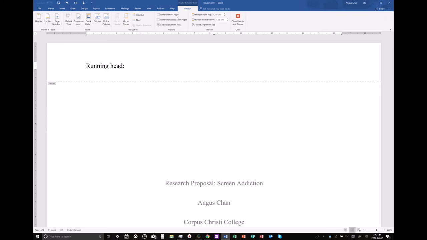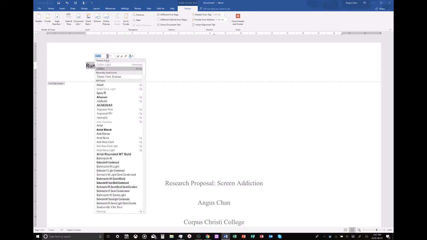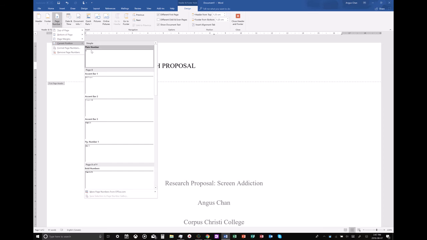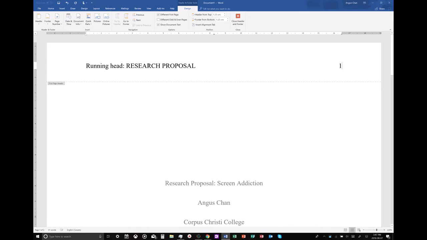And you can click design and make sure to click different first page. And then you've got Duffy and Mandel. You can type it again, and notice if you type it again, it's gone. So tap 3 times, select the font again, running head, and size 12, done. Running head, and then in caps, research proposal. There you go. And then you press tab twice to move to the right, insert page number, use current position, and it's the plain number. Alright, so that's your first page.